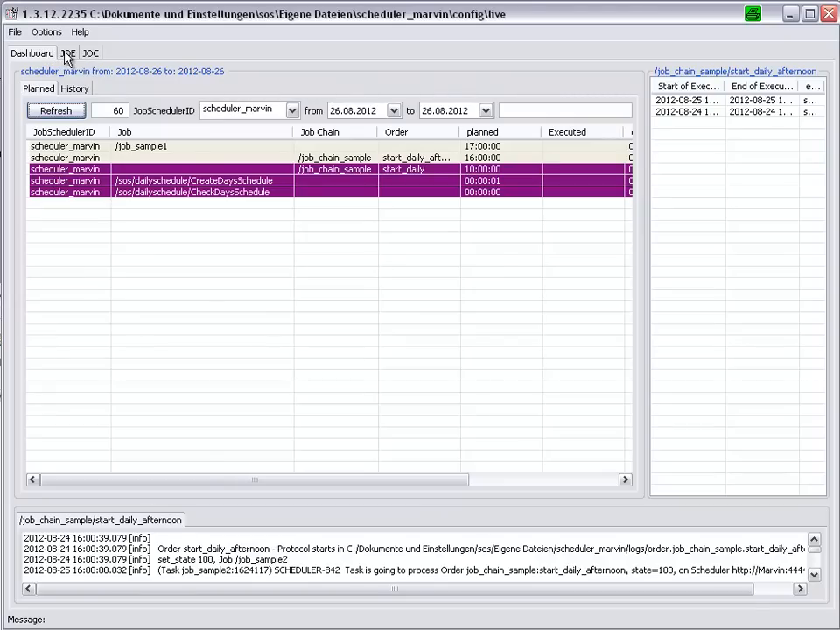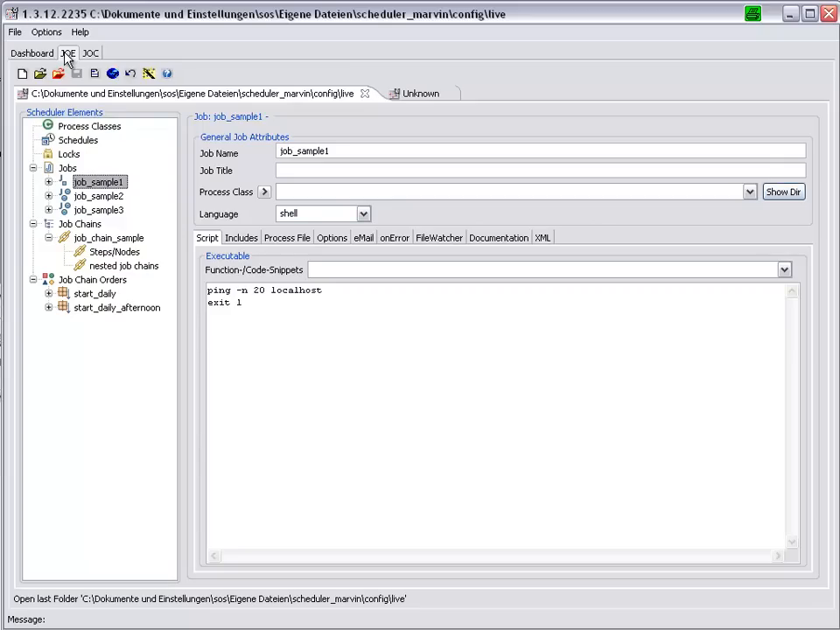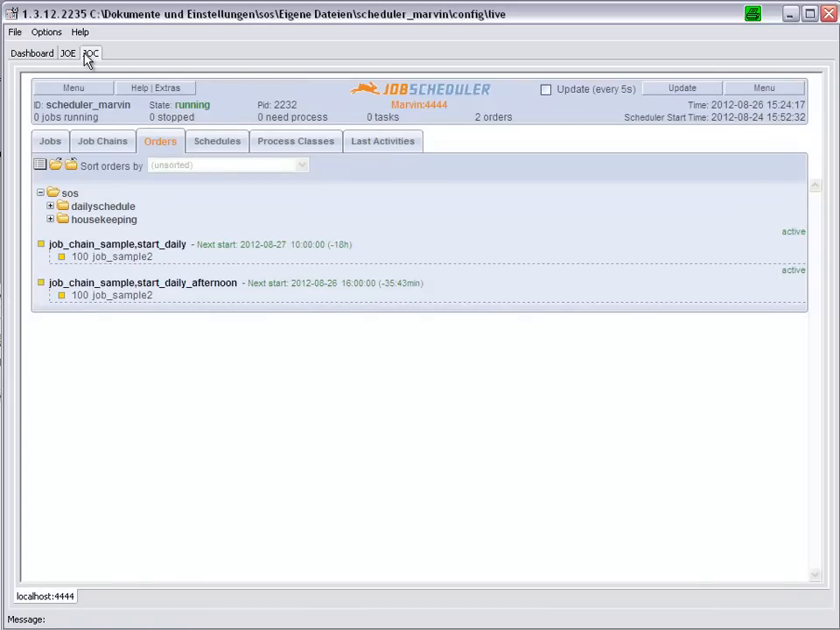Taking a quick look at JOE, the Job Scheduler Object Editor, it is used to create, modify, and delete Job Scheduler objects. JOC, which we're looking at now, the Job Scheduler Operating Center, shows job status information and allows jobs to be controlled in real time. Both these interfaces are described elsewhere.